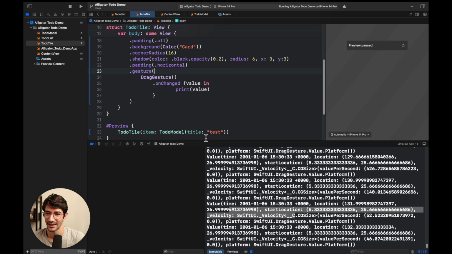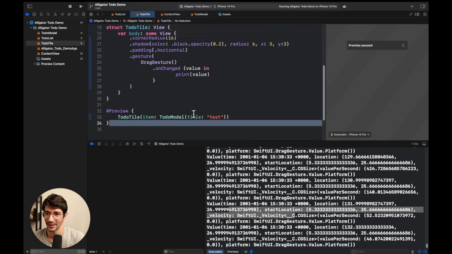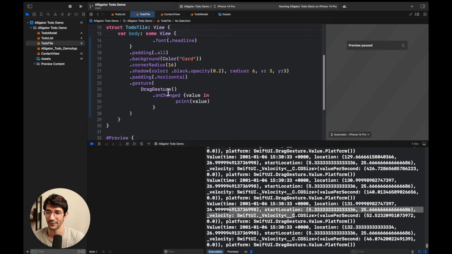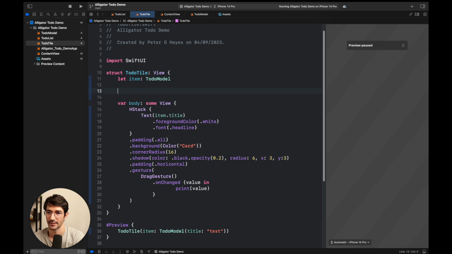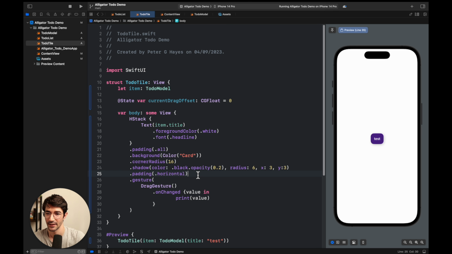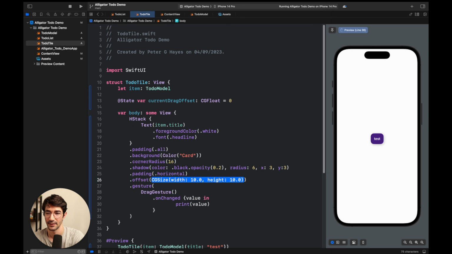So drag gesture value platform value this, we're printing something at least. Okay, so that means something is definitely working, but what we do want is to now use the value that we get from this drag gesture to update the offset of our to-do item. So let's get started with that. And we will create a new state variable. So we'll add @State, and this is a var, and we'll say currentDragOffset, and this will be a CGFloat, and we will start it off by setting it equal to 0. And just below our padding over here, we will add an offset, and this will be in the X position, and we will say this is the currentDragOffset.